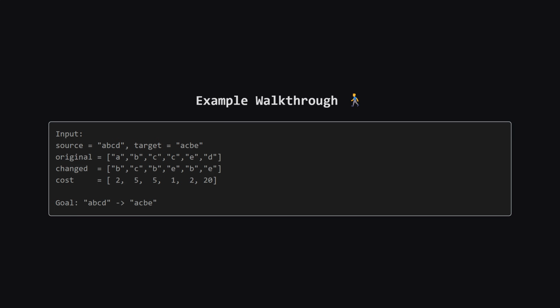Let's walk through an example to see how this works. We want to turn A, B, C, D into A, C, B, E. Look at the first character, A. In the target, it's also A. Since they match, the cost is 0. We don't need to do anything there. Now look at the second character. We have B in the source and C in the target. Do we have a rule for this? Yes, we can change B to C for a cost of 5. Okay, keep that in mind.